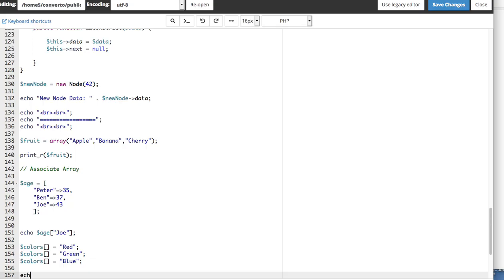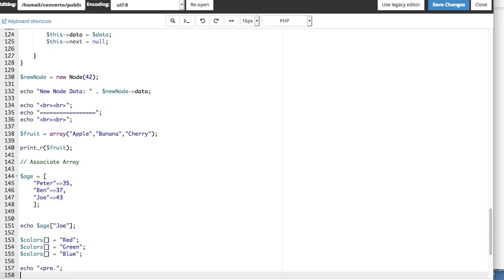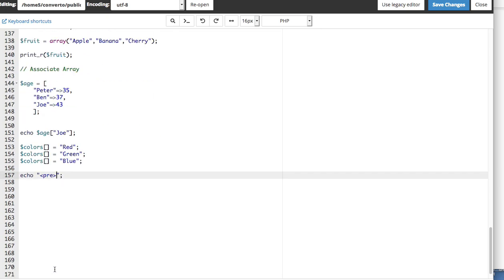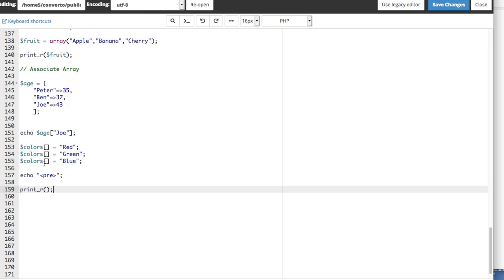We could say echo pre. What is it? Then we could say... Come on. Then we could say... What is it? Print R. And this will be colors. Colors. Maybe color.